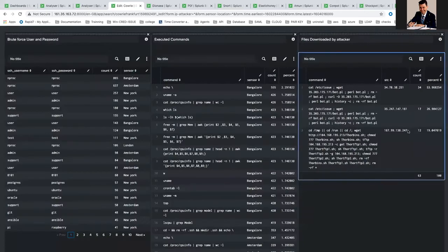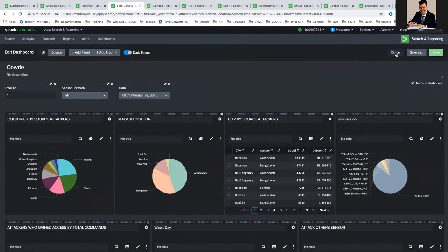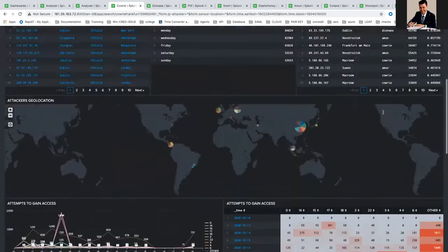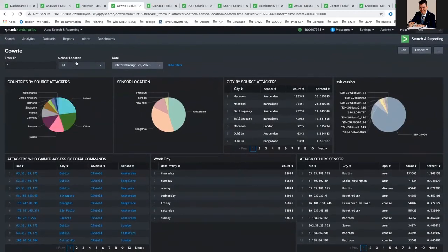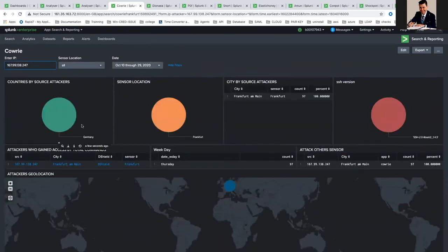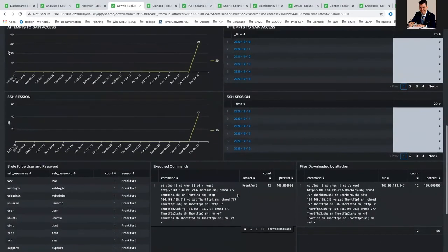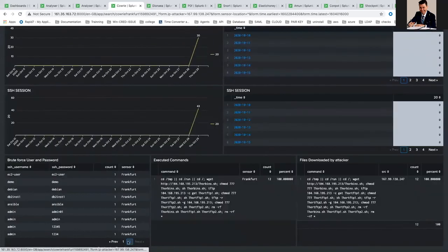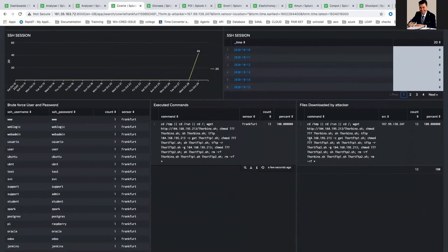Something that is interesting on my dashboards is that I have the capability to filter anything that I want. So in this example, I can filter by location, by date, as you can see in here, and I can filter by IP. So let's see what happens when I click on IP. I can see the sensor location, the SSH version used, and I can see, for example, this guy tried to brute force. We can see all his attempts, and it's just one sensor, and you can see the command that he ran.